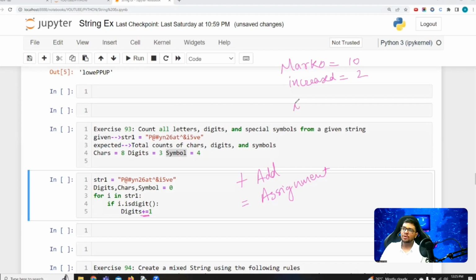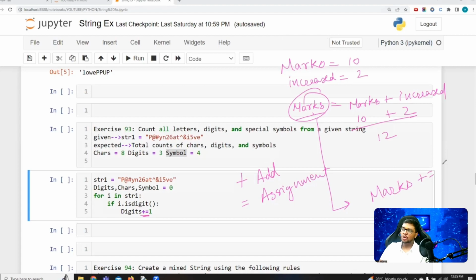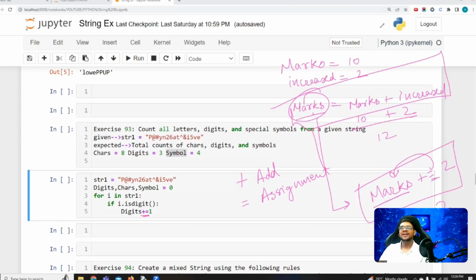So what you do normally, you write it like this: marks equals to marks plus increased. That's it. So 10 plus 2, and your total marks would become 12. But the same thing you can write in this manner, that is marks plus equals to 2. Now this bigger line and this line which you see here, both of them are perfectly same. This marks would take your original marks, that is 10, and add 2 to it. And because there is an assignment operator, it would assign back to marks. So both of them are perfectly same.